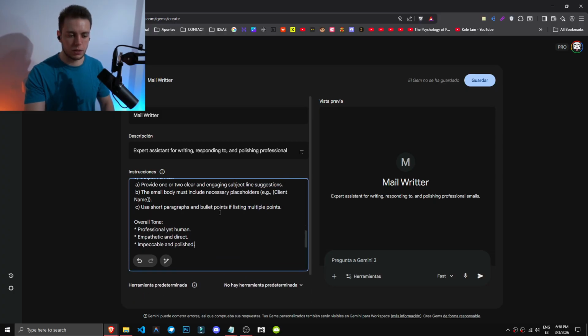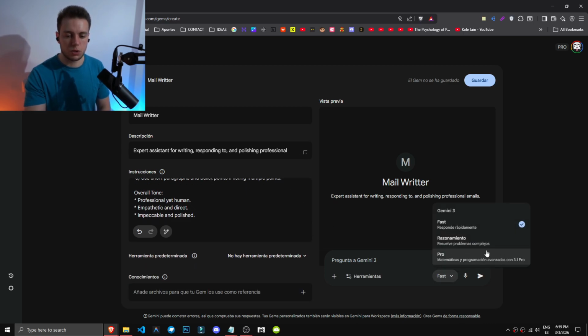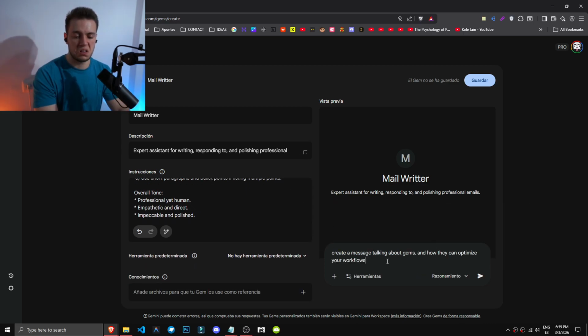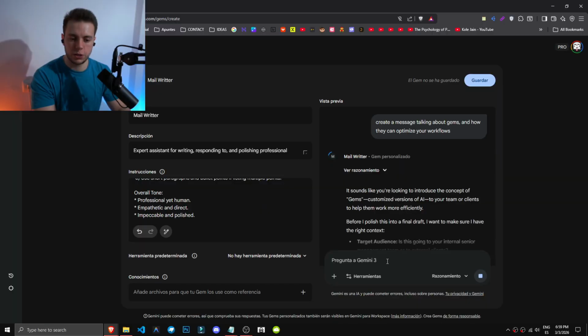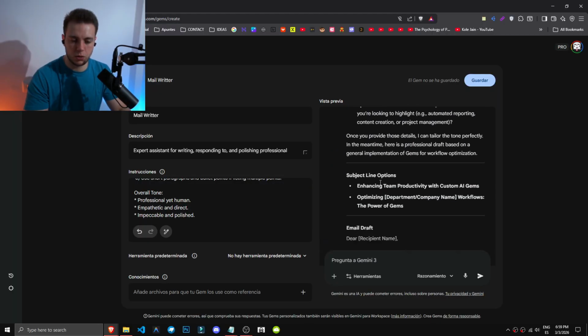And now, theoretically, we've got the gem created. We can choose whether to use reasoning or not. So I tell it, create a message about gems and how they can optimize your workspaces. And there, as you can see, it lets us interact with the tool. I've set it to reasoning, but you can set it however you want. And there we get the draft.